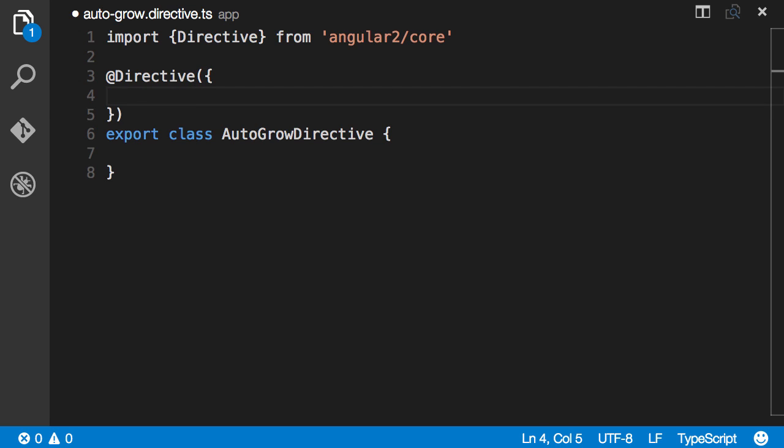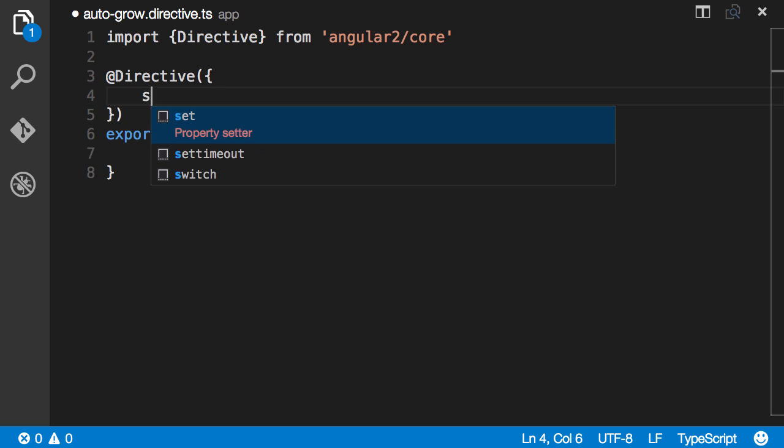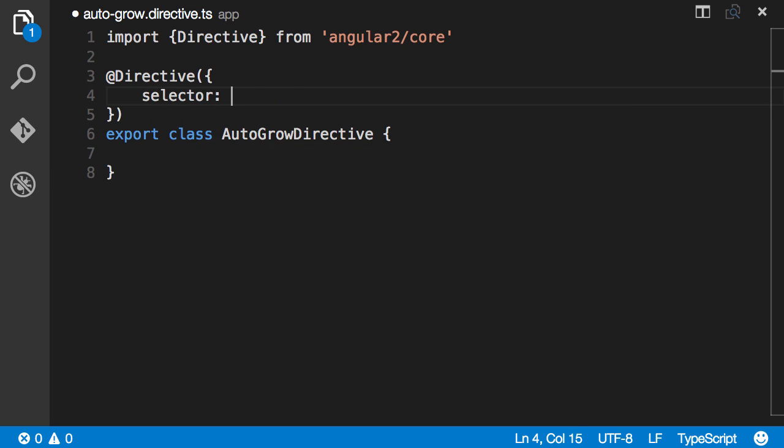In the metadata, I'm going to use two fields. One is selector, which you're familiar with from the components. So this is going to be a CSS selector for the host element. So when Angular is scanning a template, if it finds an element that matches this CSS selector, it's going to apply this directive on that element. I'm going to use square brackets to refer to an attribute. So if an element, like an input, has the attribute autogrow, this directive is going to be applied on that element.